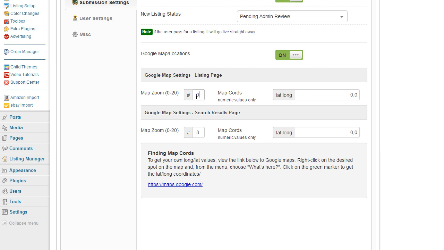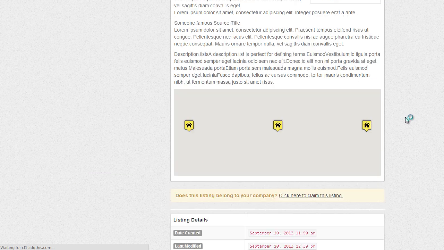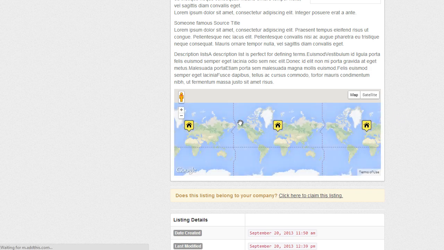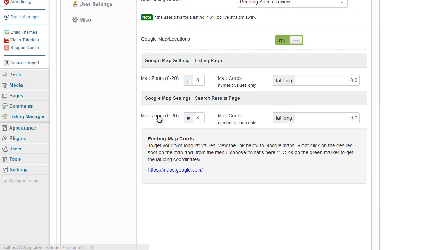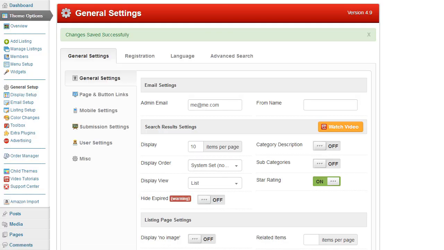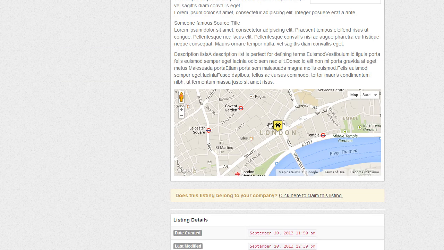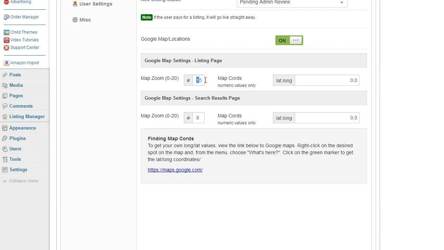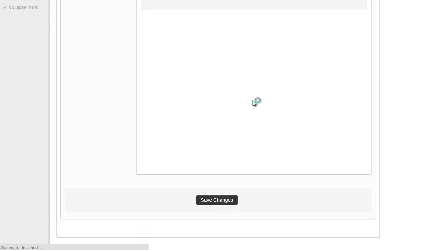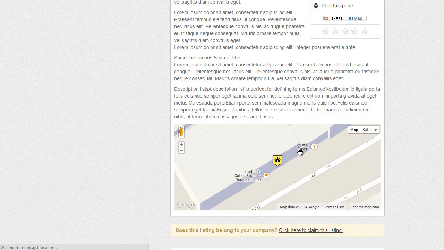0 being zoomed all the way out. So if I change it to 0, click save settings, and refresh my listing page, scroll down, you can see it's a world view here, zoomed as far out as possible. And if I wanted to zoom a bit closer in, back in my submission settings, I change that to something more appropriate, say 15, refresh the page, and we get more of a street or map view. And if I zoom all the way in, down to 20, save settings, refresh, there we go, we get really onto a road level view.